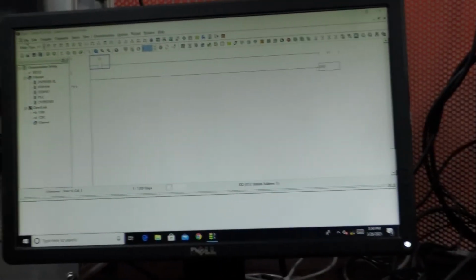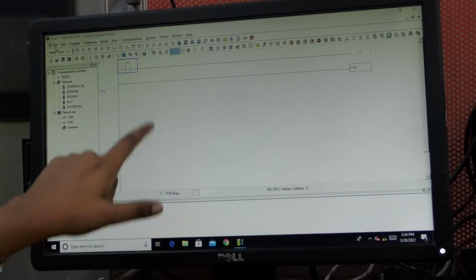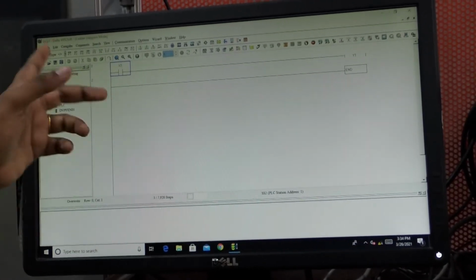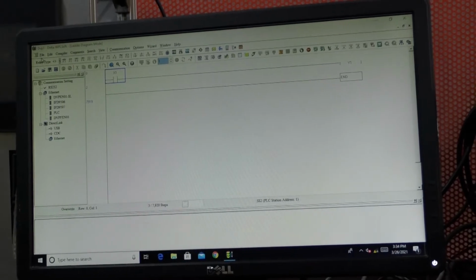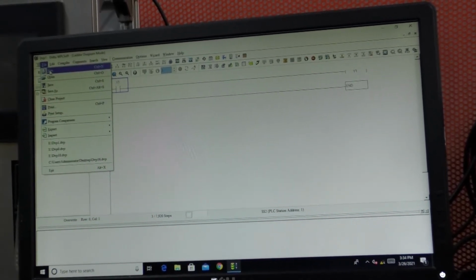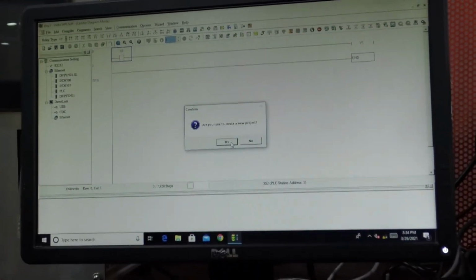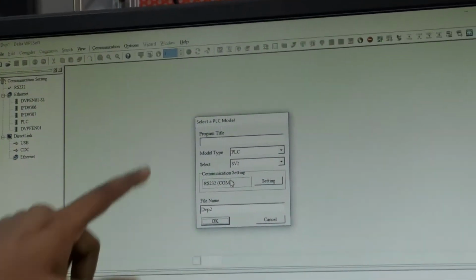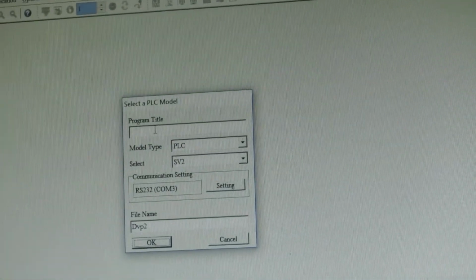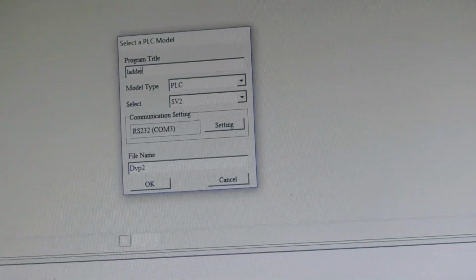Let us go for file now. This page will be opening if there is already a program. If not, you will directly get the software window. Go to file and take new. Yes, I want to create a new project. Here they will ask for things to select. Let us keep the program title as ladder diagrams.